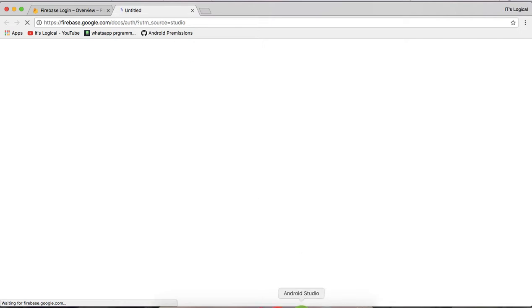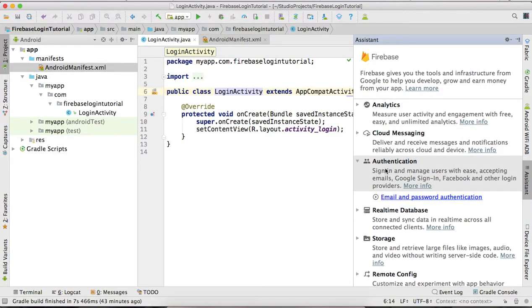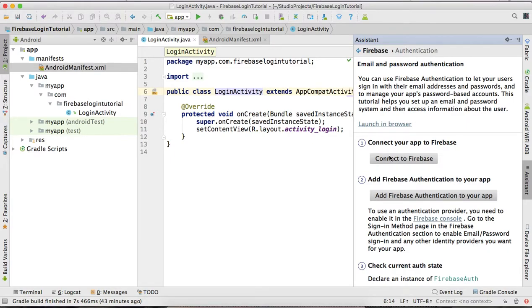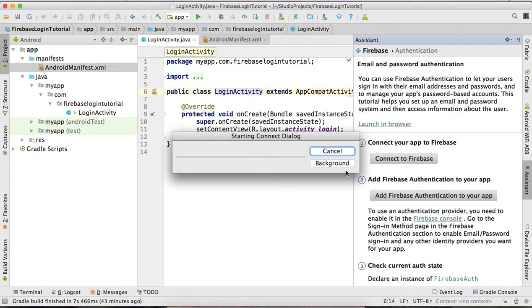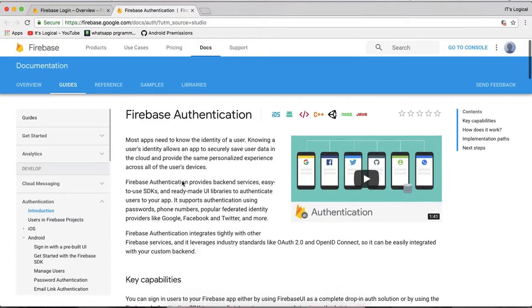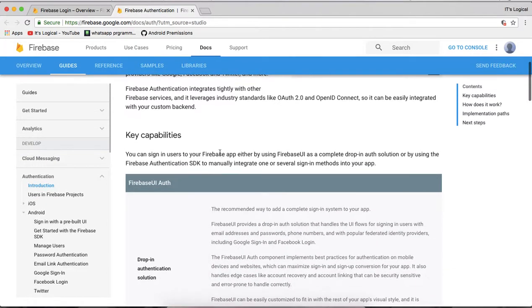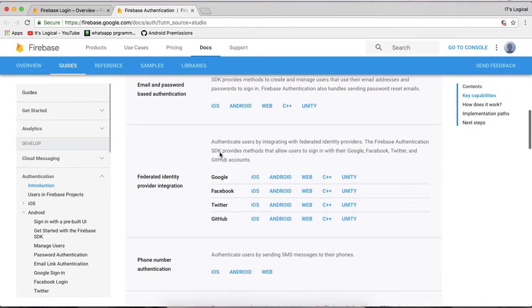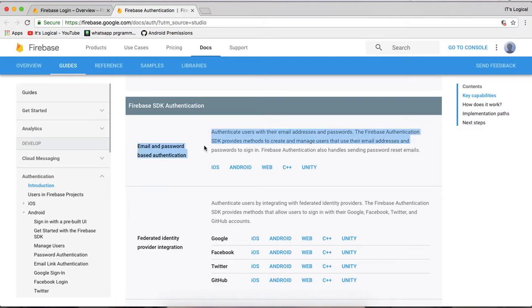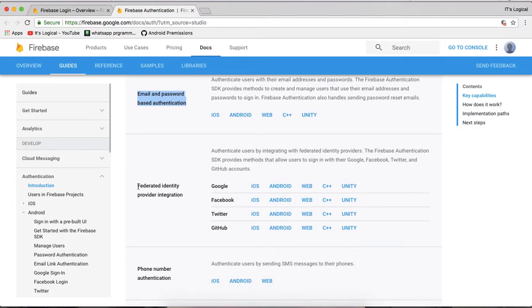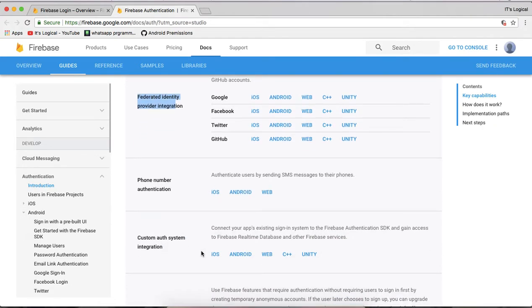And this is the docs for Firebase. From here click on Connect to Firebase. It will take some seconds, so for now let me show you something. These are the docs. Most apps need to identify the user, knowing a user's identity. So it contains email and password authentication, federated authentication using Google, Facebook, Twitter, you can say social media login, and phone number, which we're going to do in this tutorial.